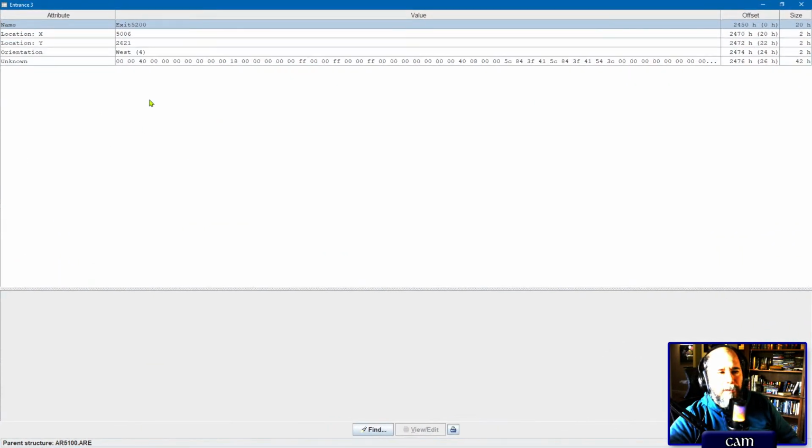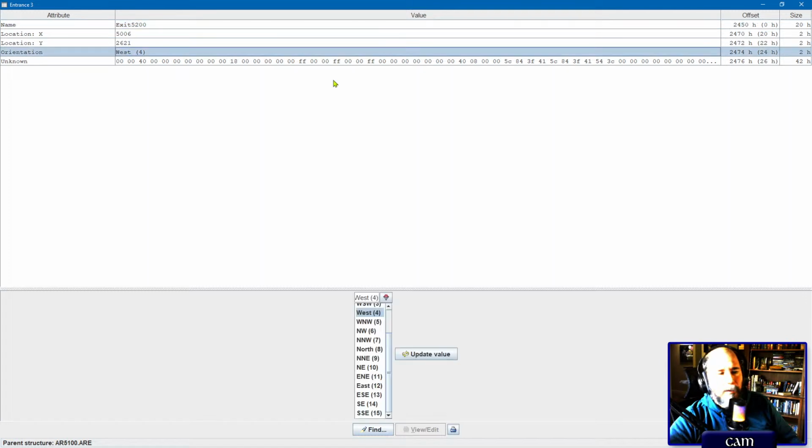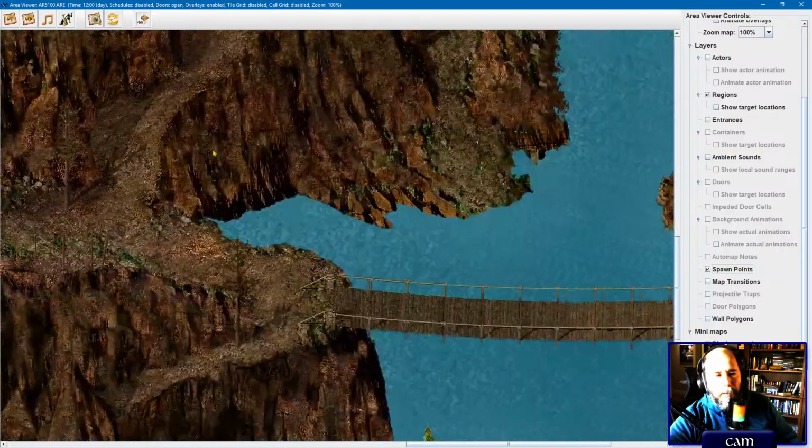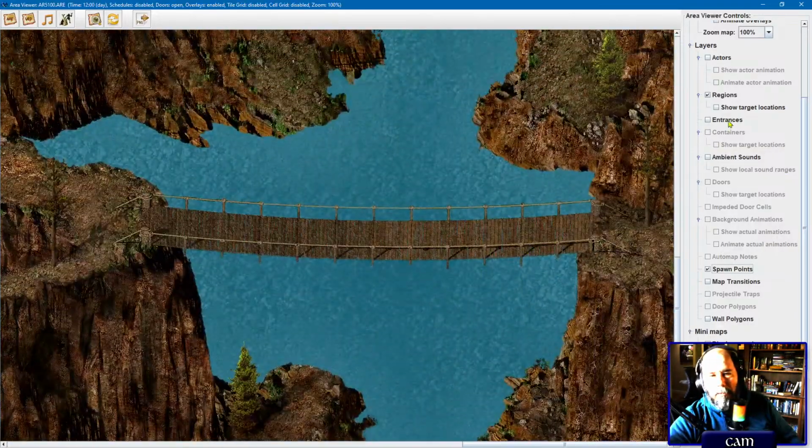Entrance points are very, very simple. You just have an X and a Y and then your orientation when you enter the area. So this is the one coming in from the world map. It is this one right here. It gives you an X and Y, and when you come in, you're facing west, right? Because presumably you came in from this direction.